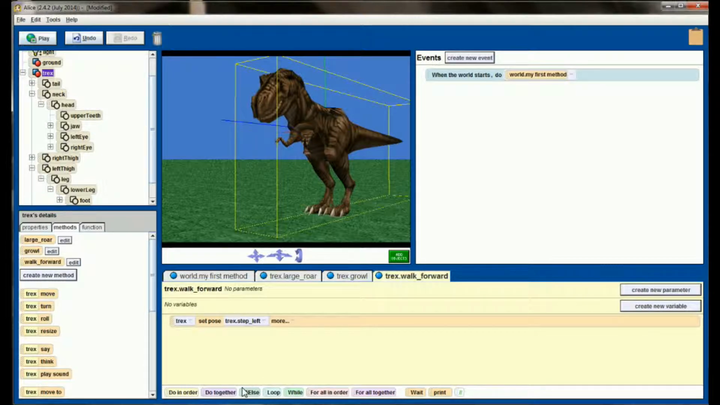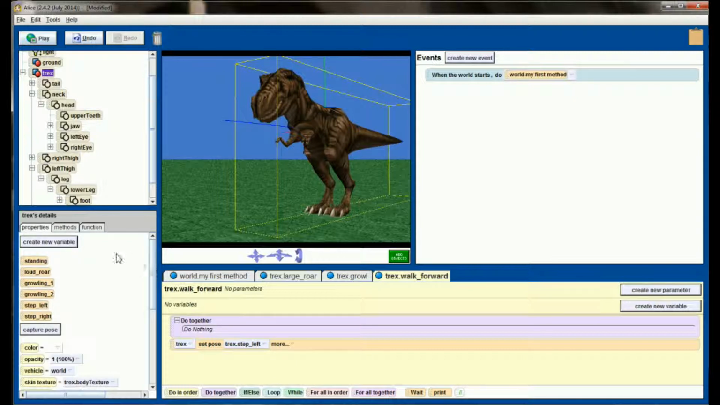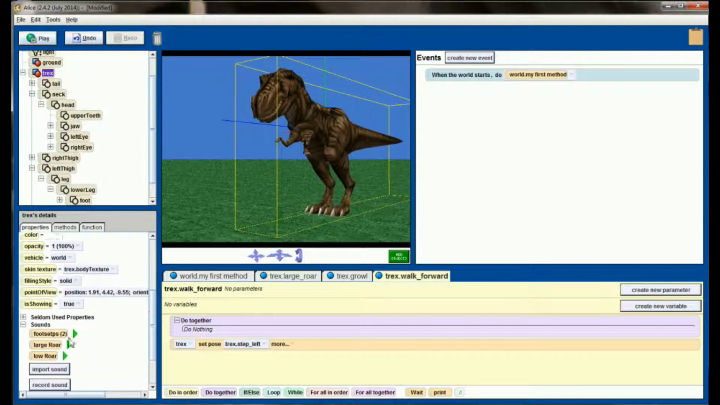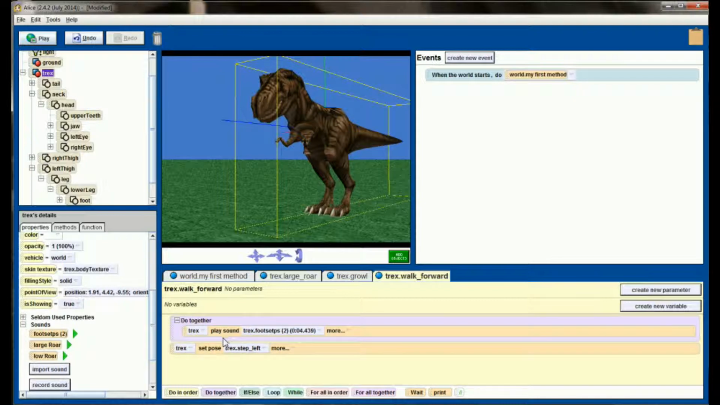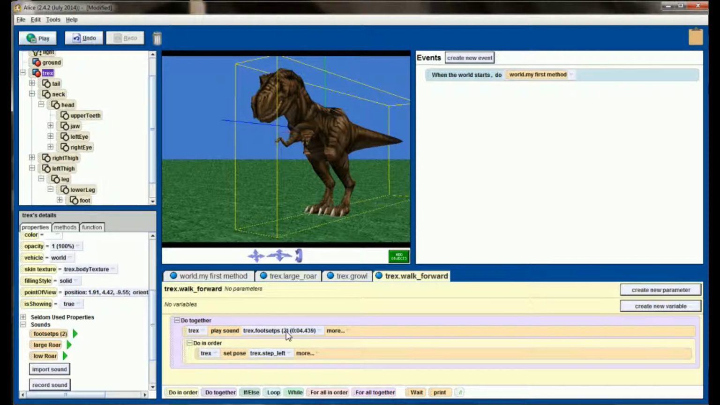One of the problems you might run into is sometimes if you don't use a do-together loop, the entire sound file will play before the animation completes. Since we don't want that, we'll have the footsteps play sort of independent while other things are going on in a do-together loop. So we have the sound effect playing while the T-Rex is setting his pose. And this will give us some more direct control over the sound effect.